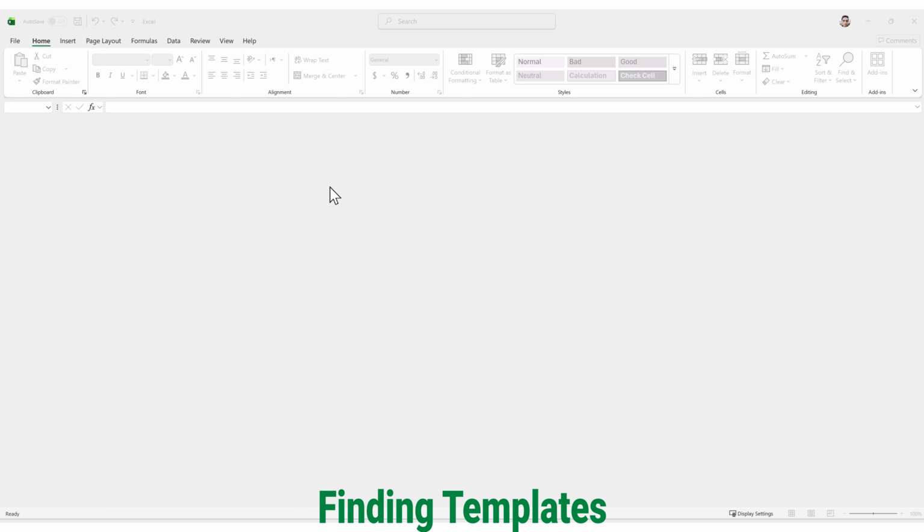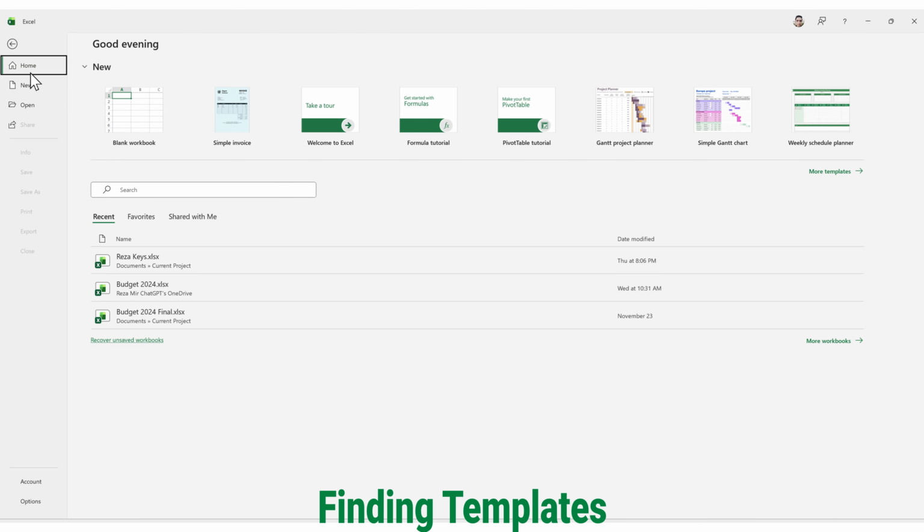Finding templates. Templates in Excel come in two main varieties, those provided by Microsoft and those you create yourself. Microsoft offers a wide variety of professionally designed templates for everything from budgeting to project management. These are available through the Office tab when you create a new file. The templates you create yourself are stored in the Personal tab, making them easily accessible whenever you need them. Let me show you how to find them.